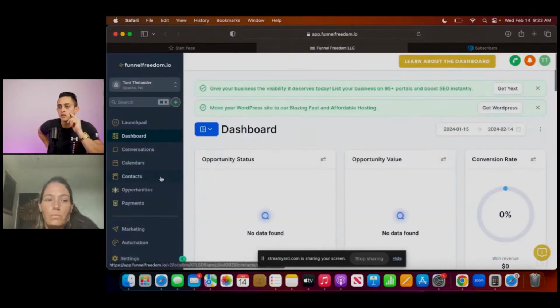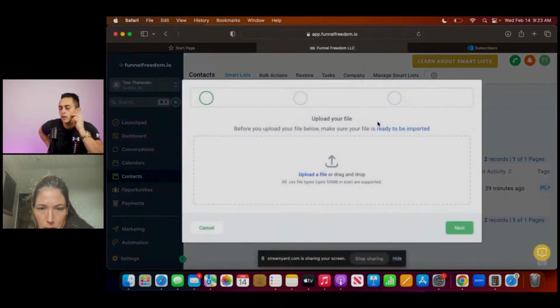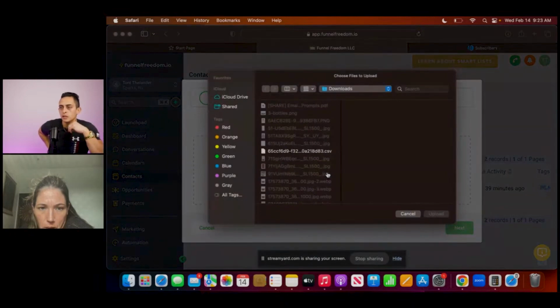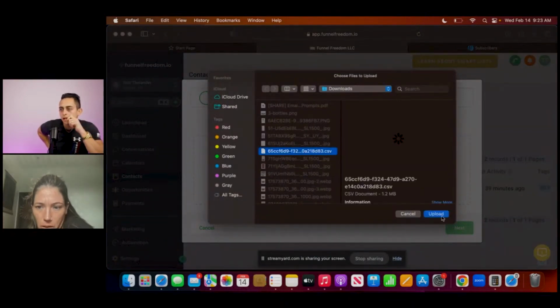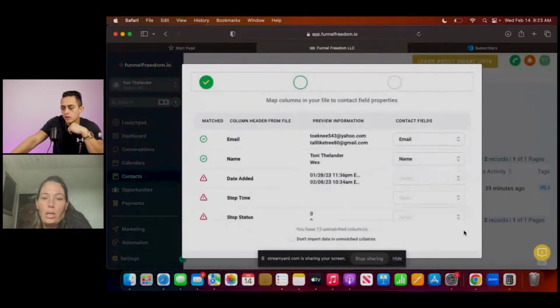Go to contacts. Okay, go to import, upload file. Hopefully they put in a CSV. Click on the file I just downloaded. CSV. There we go. Upload. Go to next. Okay, so it's going to bring in the email, the name, go down.